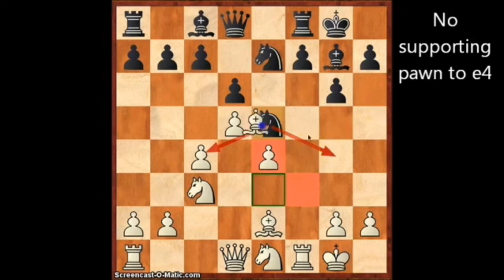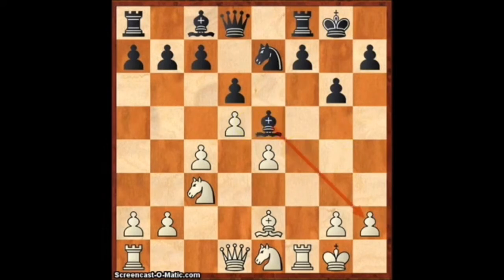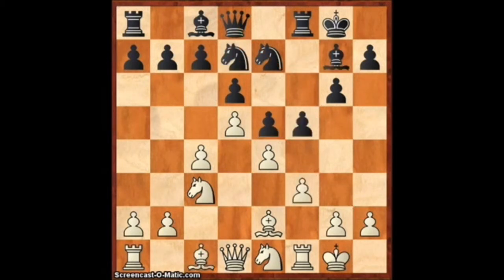And if white takes, then black simply takes. And now black has some looming threats on the dark squares, which you may not also like. Anyways, after pawn to f3, pawn to f5. Pawn to f3 is simply a restricting move.